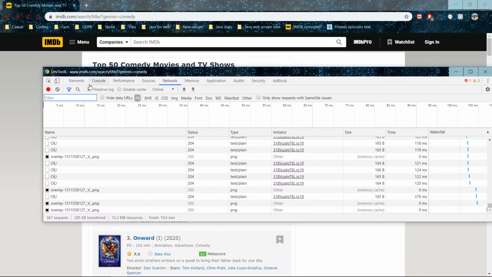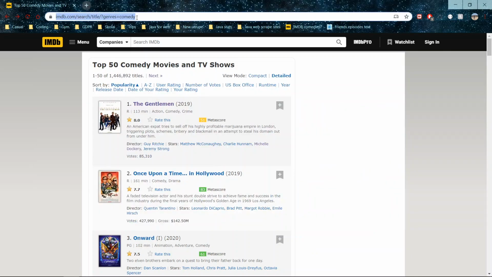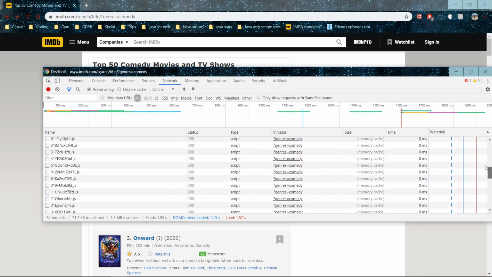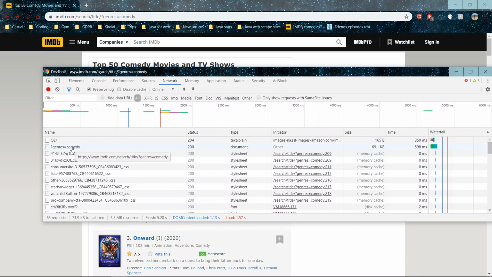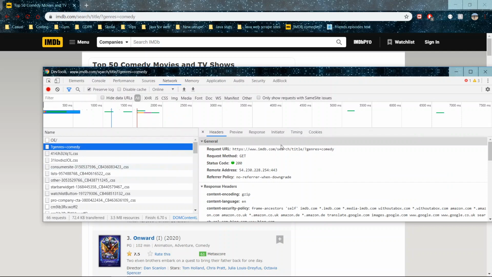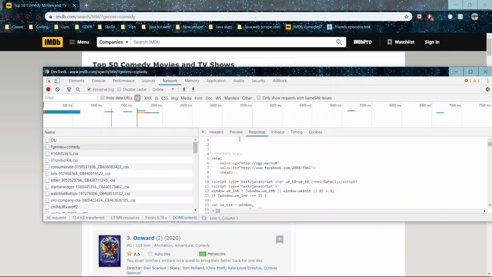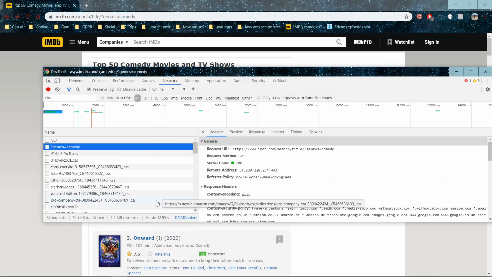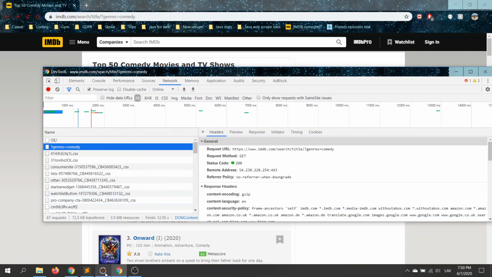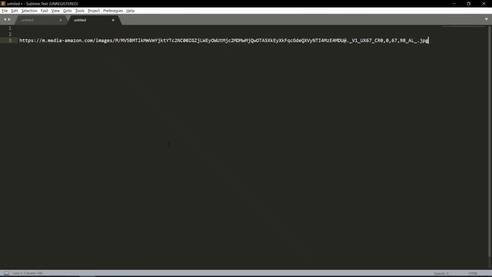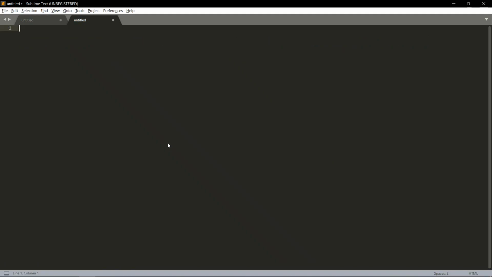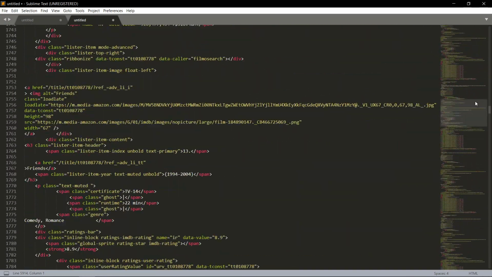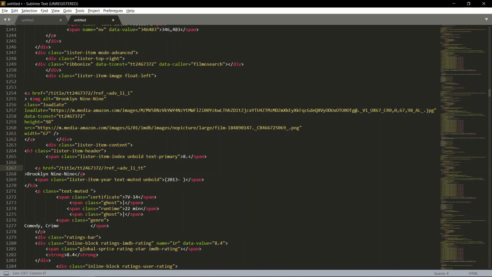We can go to the Networks tab, clear it out, refresh the page, and then a bunch of stuff loads in. Let's go back to the top and get this document that's loaded. We can see it's HTML right here. We can right-click on it, copy, and copy response. And let's go to the text editor. Geez, it's huge. Let's try to see what's going on.